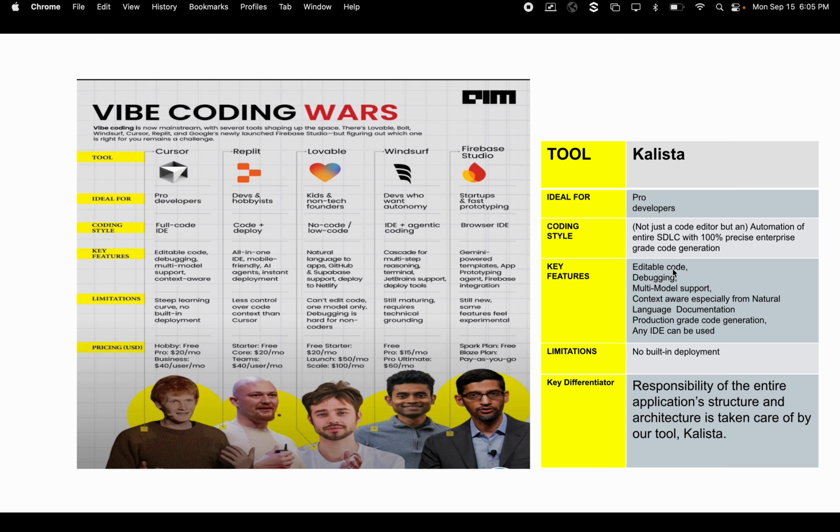In fact, we have all these features like they do: editable code, debugging, multi-model support. On top of that, as you saw, our model is context aware, especially from natural language documentation, in this case, requirement documentation. Of course, like I said, production grade code is used, and any IDE can be used for you to edit the code. Long story short, what we have done is we have taken the responsibility of the entire application structure and architecture from the human, and it has come completely to our tool Callista.